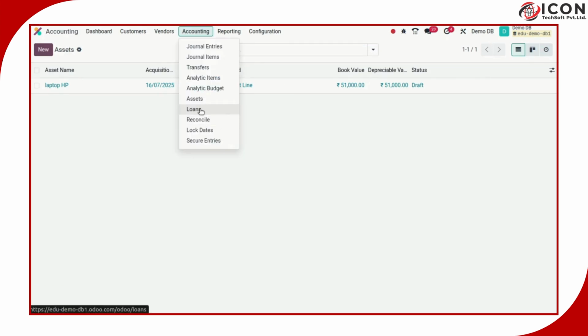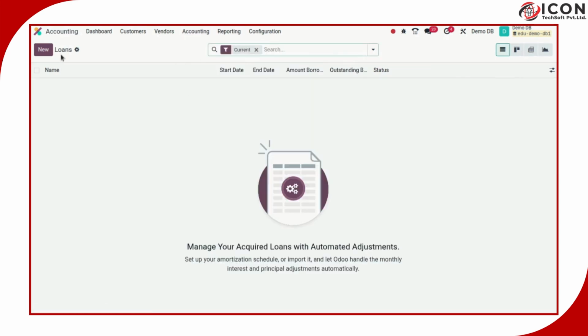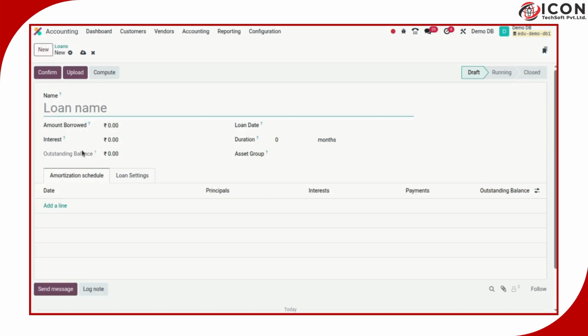Okay, in this section, you can manage the loans of your company. The actual loan amount and the interest rate of the loan. So here you can manage the loan. This is not the employee loan. This is for the company loan.